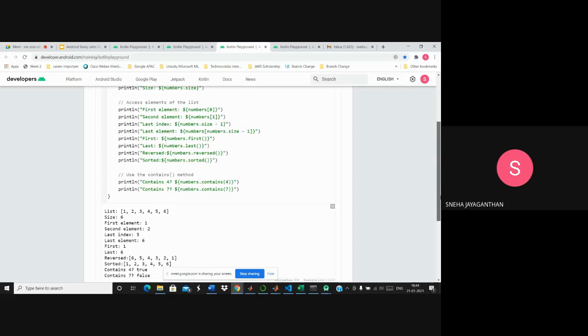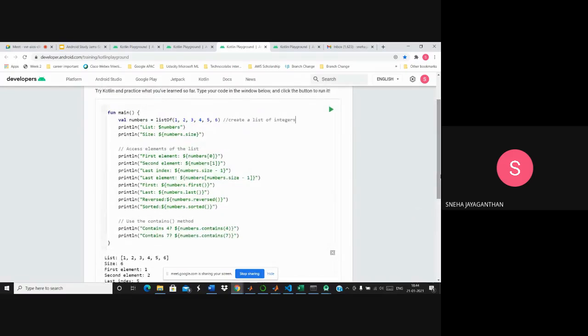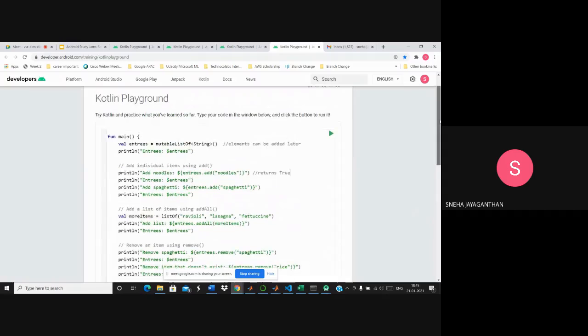So that is the basics of list here. And there's something called a mutable list. This is a read-only list. If you try to add a value using the add function, it will give you an error, because this list is not mutable. Mutable in the sense that you cannot add any more values to this given list. So this here shows you the mutable list concept.